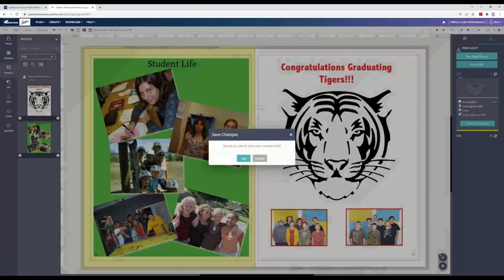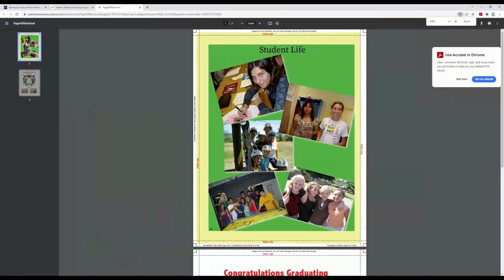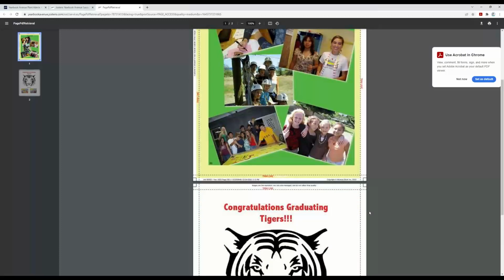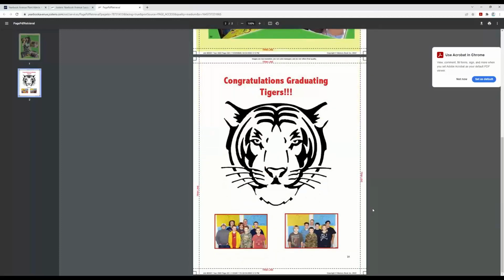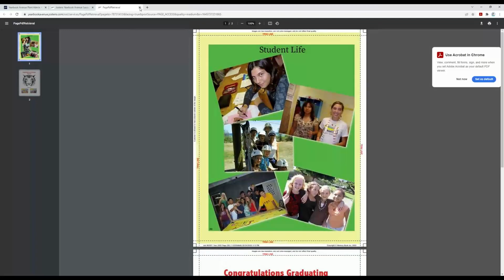So I'm going to check on the PDF proof. I didn't change anything, but we'll click yes. So the dotted line is our approximate trim line. And I think those pages are good.